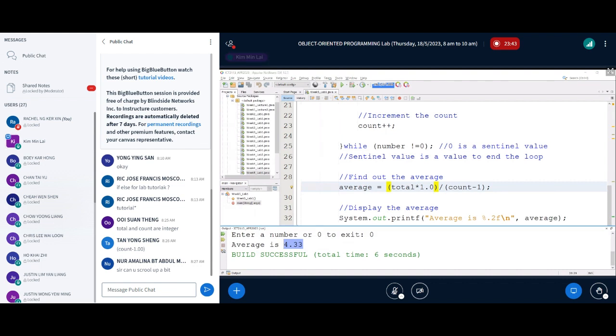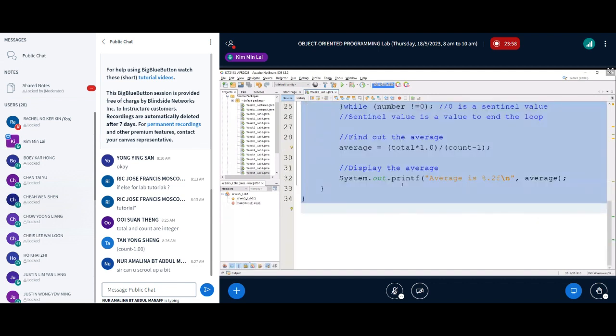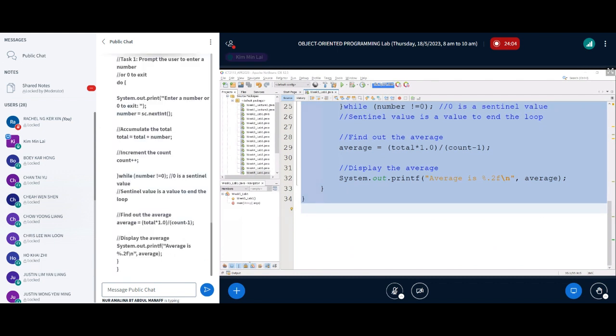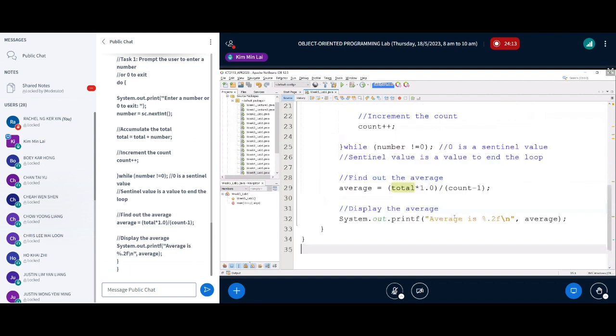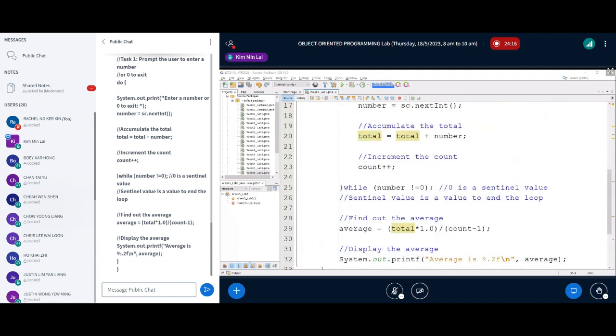Done already. I try to copy this whole code into the public chat section. Hopefully it shows up properly. Sometimes it is very hard online, we also don't know. Yongxing says using count minus 1 also can. Not bad also.